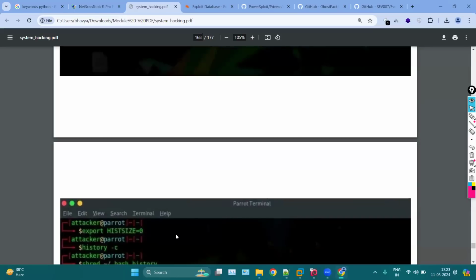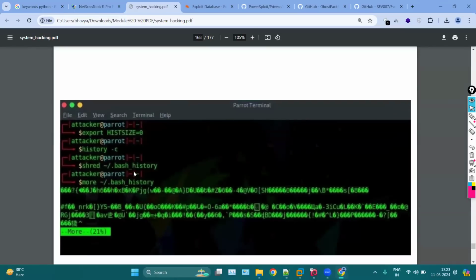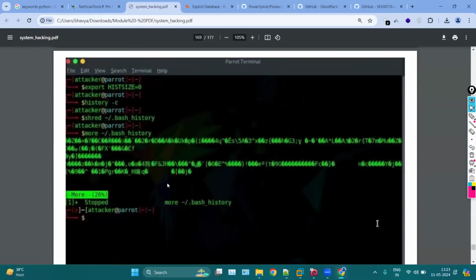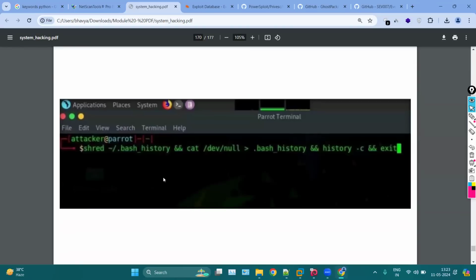Or you can just use -c for clearing the history. Then we can also clear the bash history with the help of this command, where we are just sending the bash history to a /dev/null file, which is like clearing out the bash history file. So we can also run this command for clearing the history and bash history together.